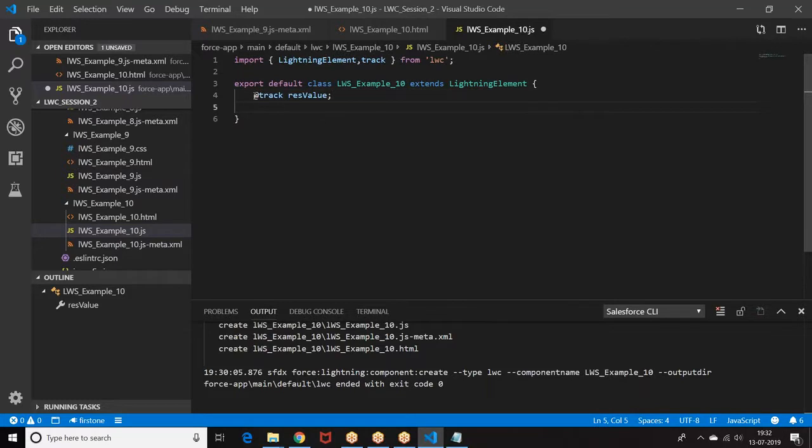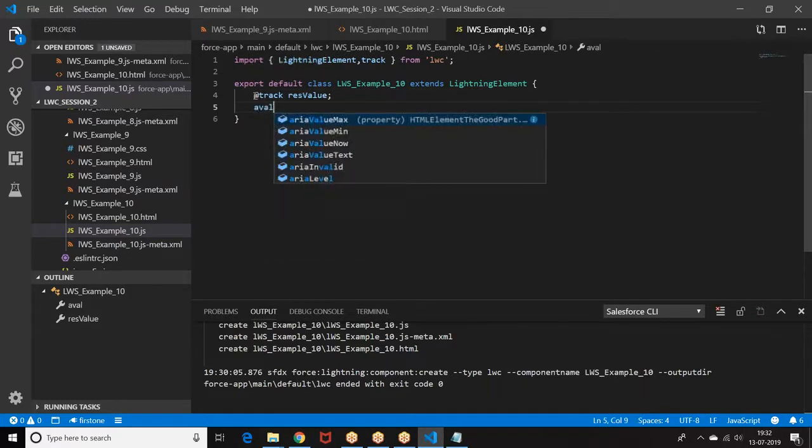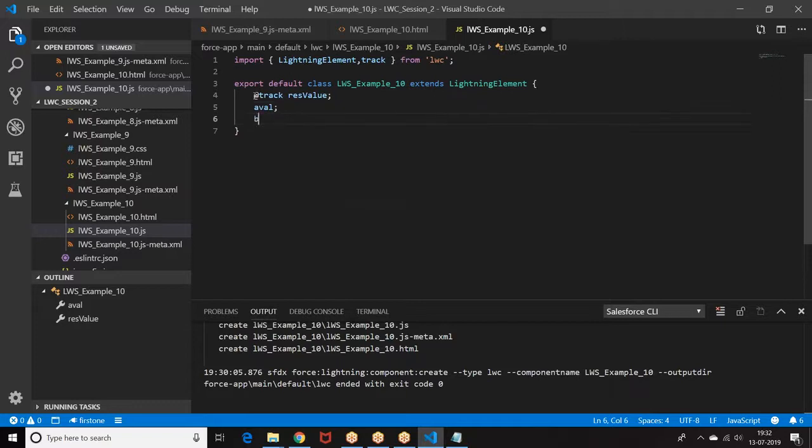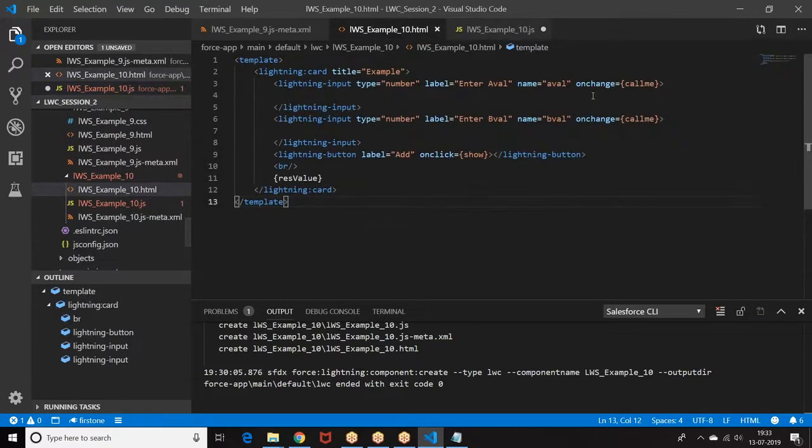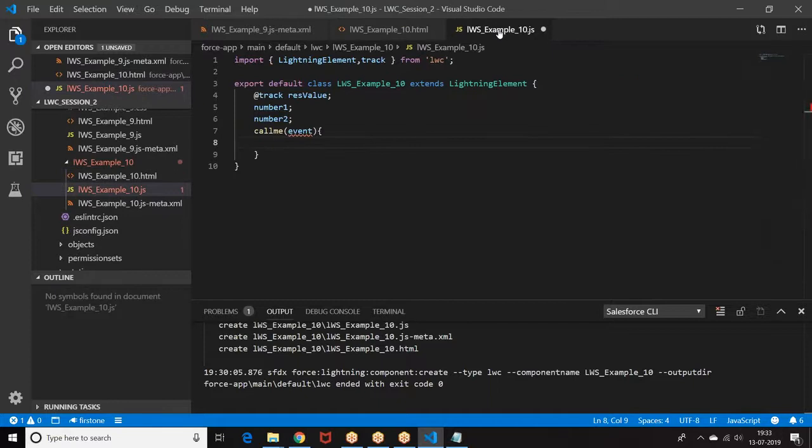Then I want to take a few variables, a value, or else I can take number 1, number 2. Then I have the call me event. Whenever the a value changes or the b value changes, call me is invoked.